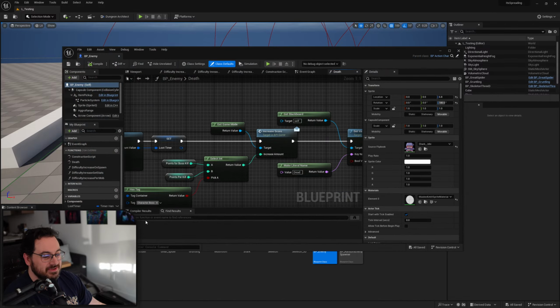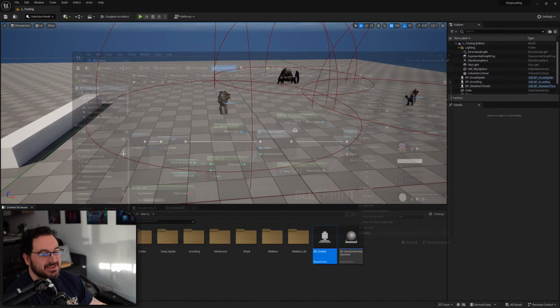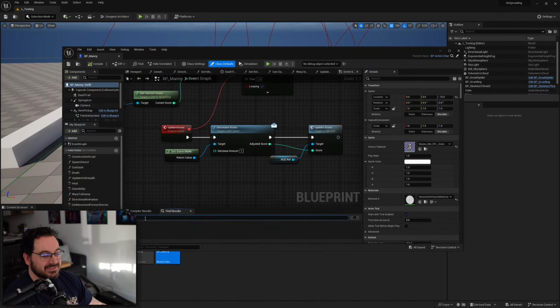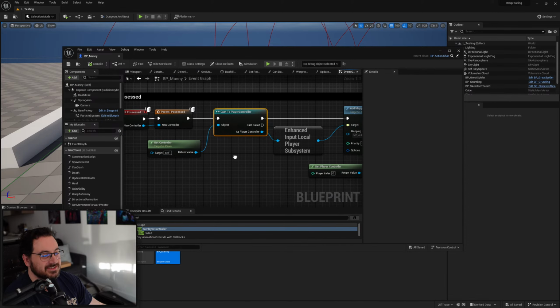If I go to BP enemy and I search cast, no results found. If I go to my character and I search cast, well, I have this. I have one cast. I can't remove this cast. So you know what? I lied. I did not remove all casts.